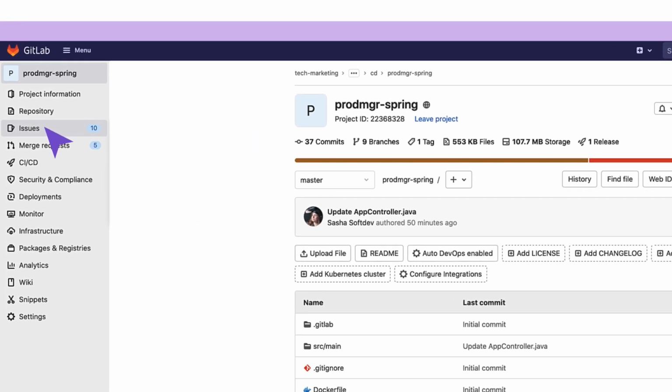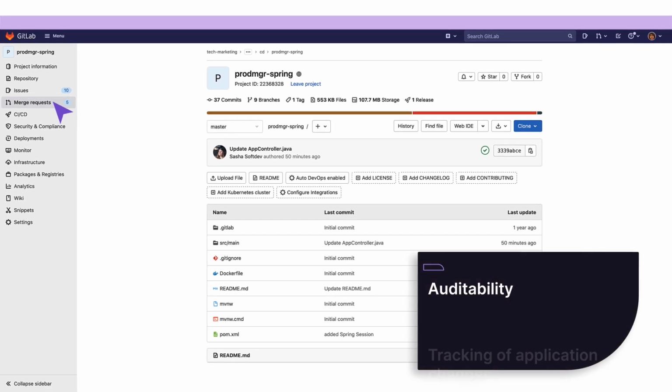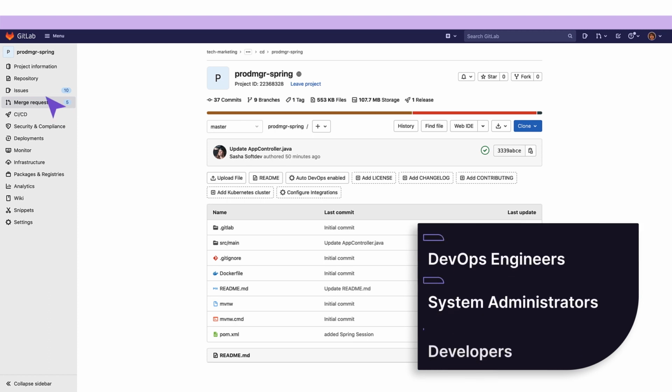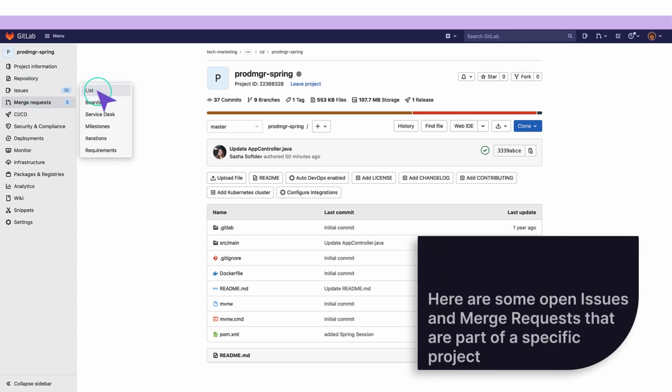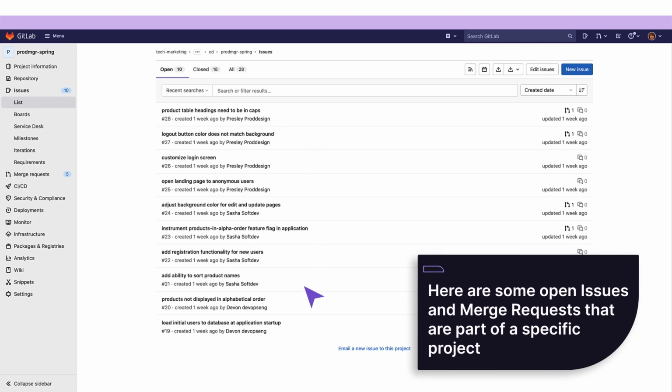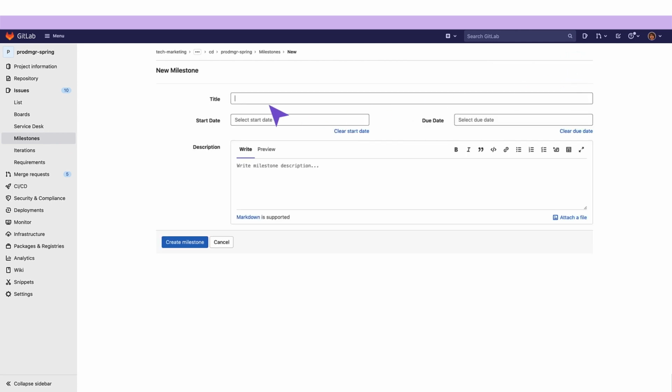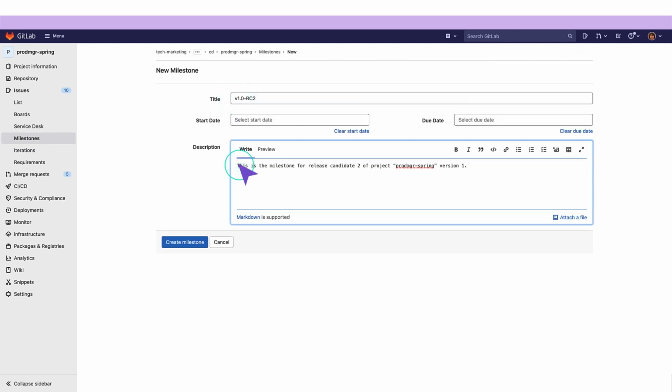Issues, where product problems or new features are described, and merge requests, where solutions are developed, are key inputs in the release planning process. They provide auditability and tracking of application changes, made in collaboration by DevOps engineers, system administrators, and developers. Here are some open issues and merge requests that are part of a specific project. Our release manager associates all issues with a milestone for the project's second candidate release, allowing her to streamline the milestone creation process.